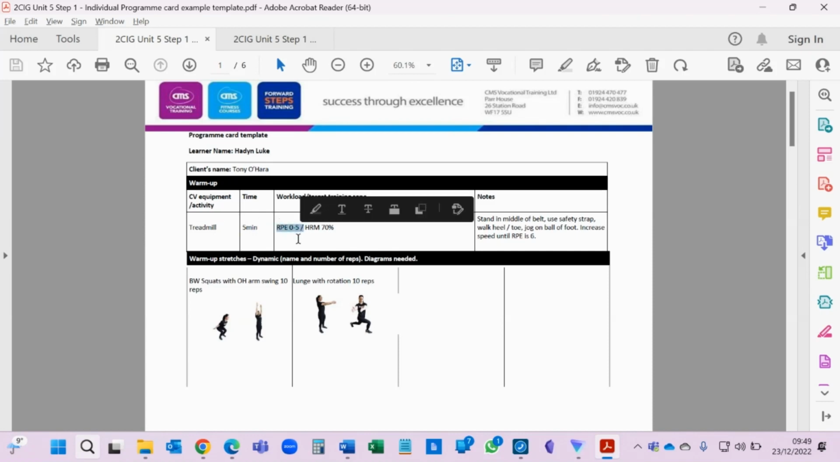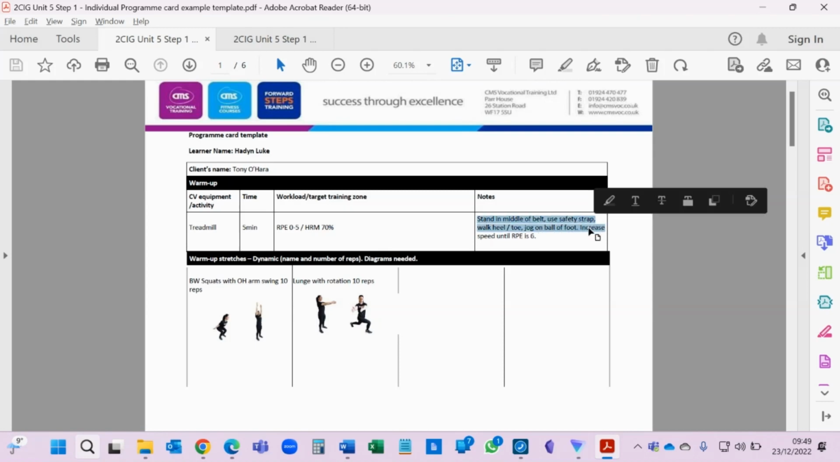As a minimum, we would need RPE, so it goes from 0 to show they're at rest to whatever number is appropriate for your client's ability. So if they're a beginner, it might be 3/4. If they're more advanced, it might be 4/5, 5/6, etc. You can use heart rate max percentages if you want, however, you won't be expected to measure those during a session. And in particular, in the notes, here's where we want 3 or 4 bullet points that clearly explain the teaching points to these exercises.